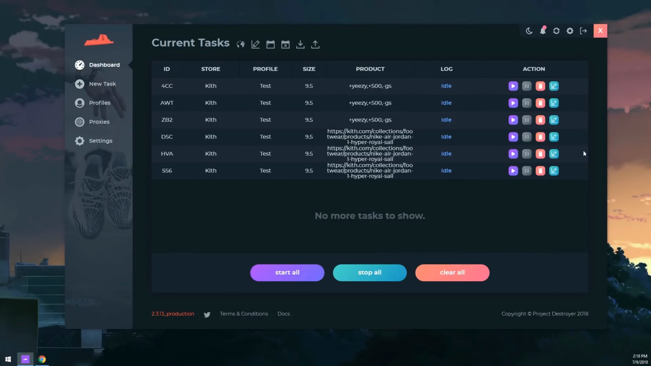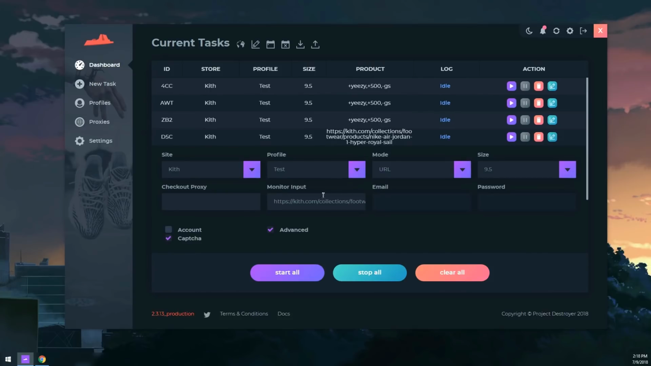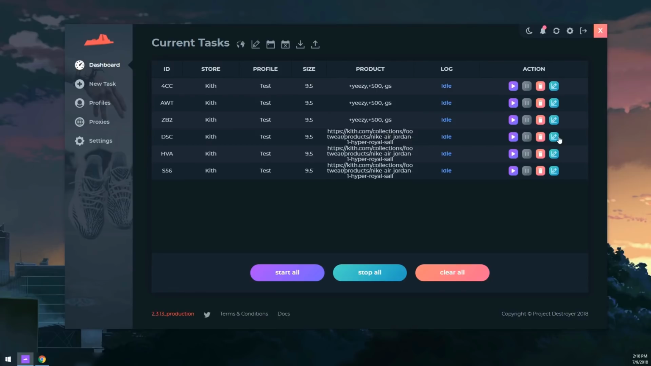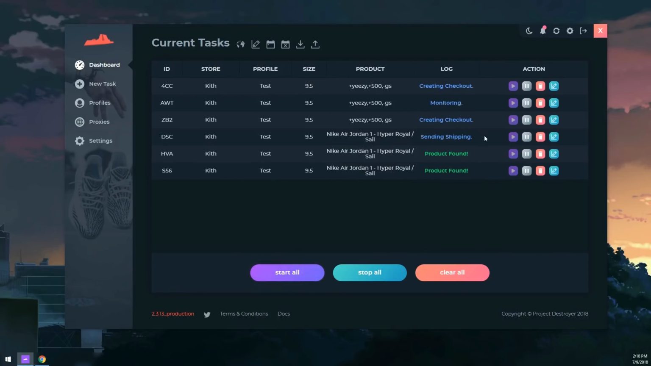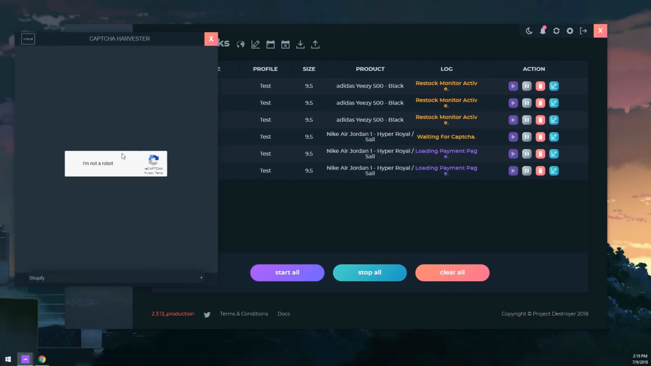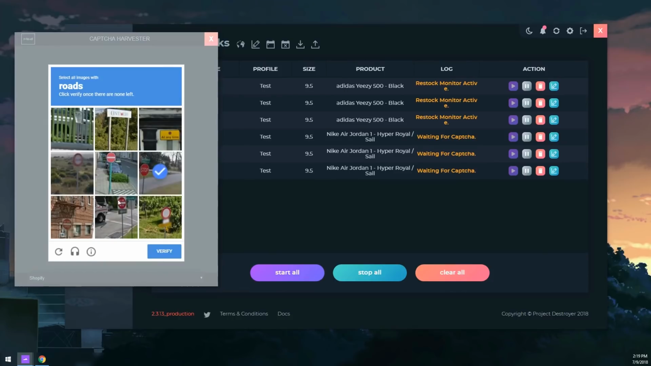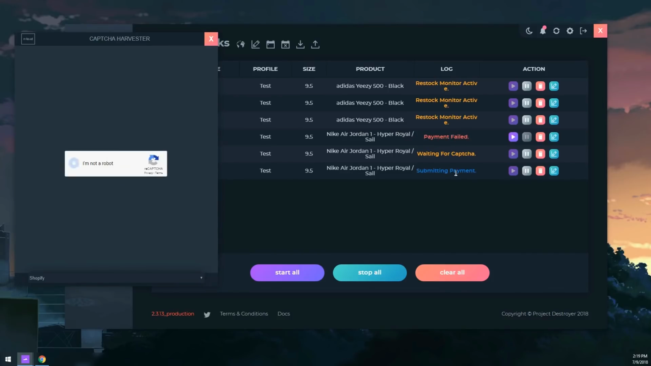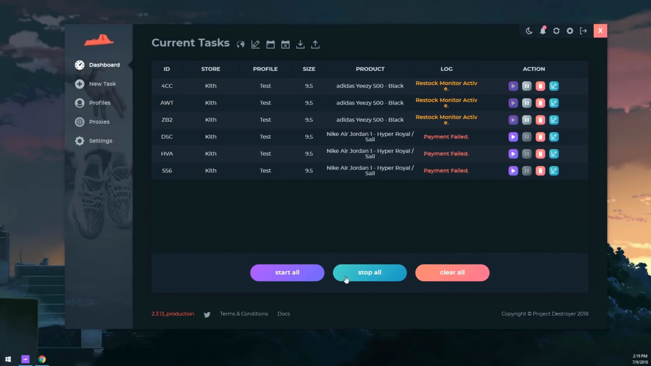We'll go into the dashboard. We will edit one of these into non-advanced and then save that. As you can see here, you can edit your tasks and we will run it. And as you can see, sending shipping, adding a cart, shipping rate, waiting for CAPTCHA. Here we go. And you just do your CAPTCHA real quick and boom, submitting payment. Payment failed. And we will stop them all now.